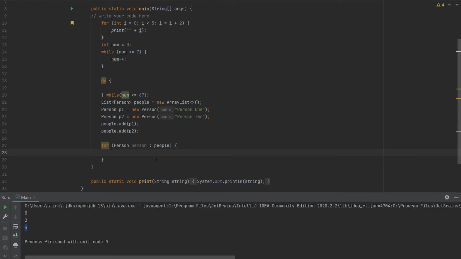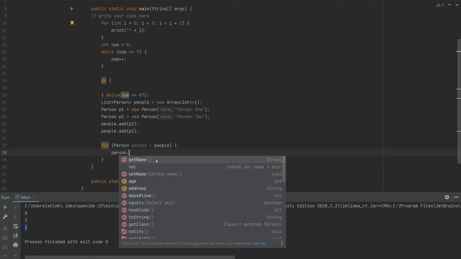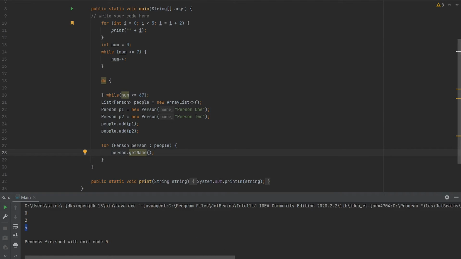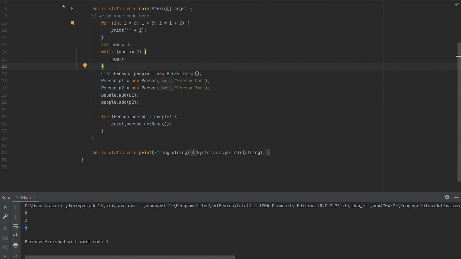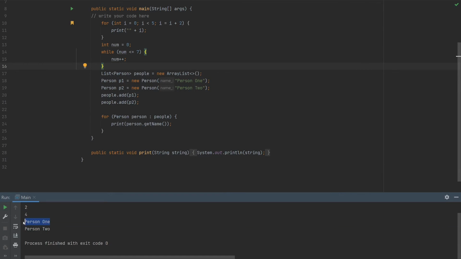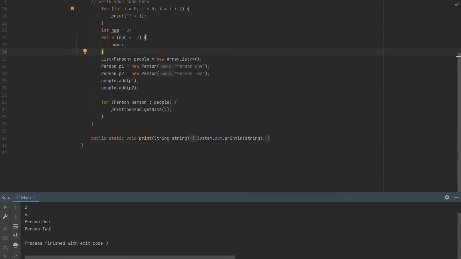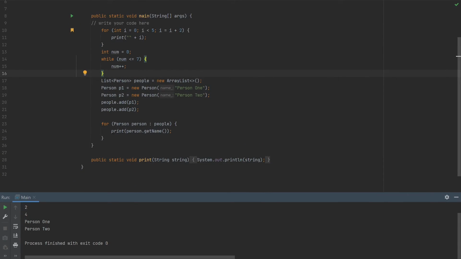But with this, we can now say person and then get name. And we could print this out because get name returns a string. This should be fine actually. And then if we run this, let's get rid of this code. Then we should see right here person 1 and person 2. And that's very helpful because all we did was do a for each loop and we're able to use that person directly.